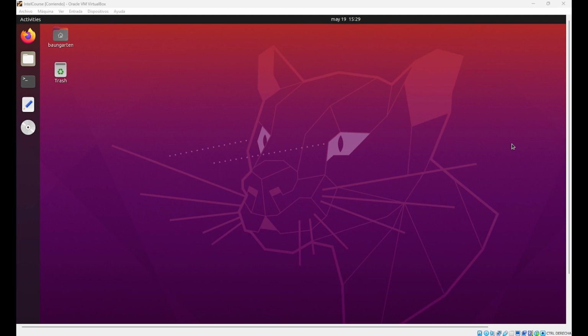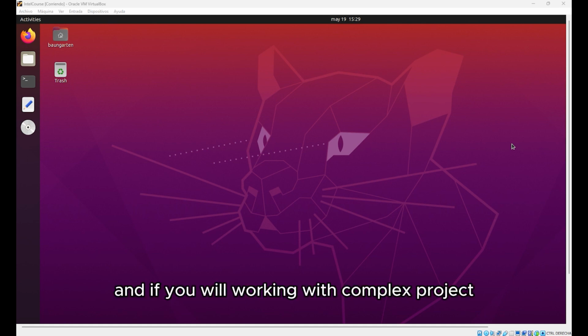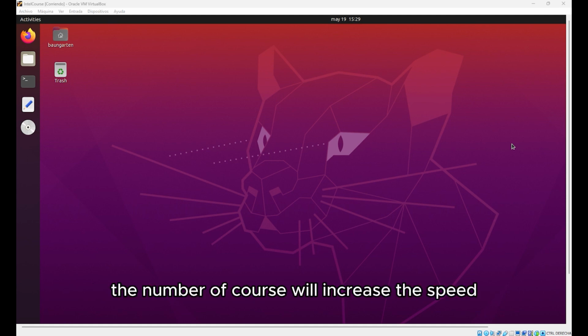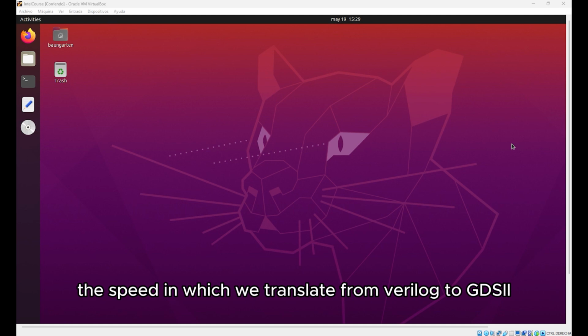And the RAM memory is so important. If you will be working with a complex project, I recommend a minimum of 16 GB of RAM and 8 cores. The number of cores will increase the speed with which we translate from Verilog to GDS2.